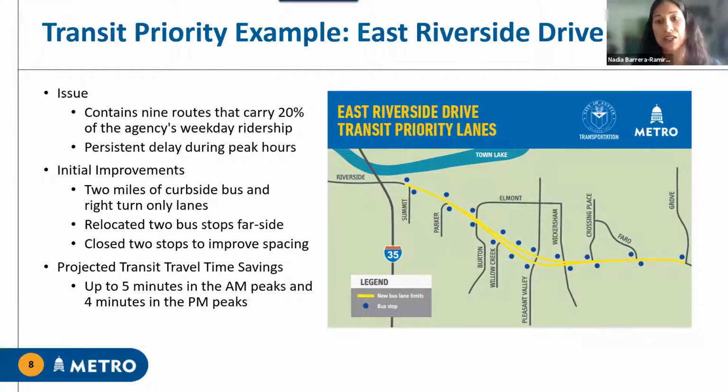So we noted that it was carrying a lot of passengers, and they're also experiencing a lot of delay during our peak periods. So we were able to identify the issues there. The first thought was to install curbside, bus only, and right turn only lanes for this 2-mile corridor. We relocated a couple of bus stops and we closed some bus stops just to make the efficiency work a little bit better throughout the corridor. And the original projected travel time savings was about 5 minutes in the morning and 4 minutes in the afternoon.